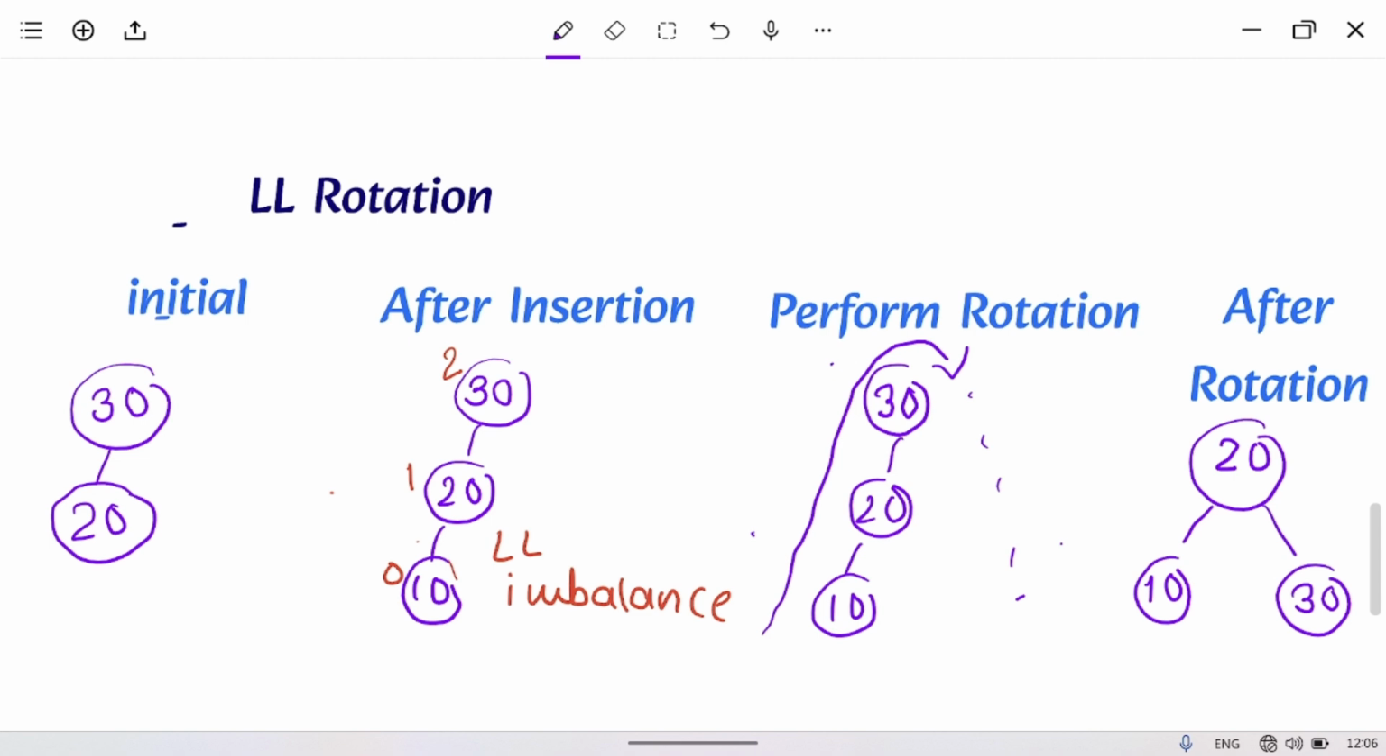Rotation is always done with 3 nodes. Whether the tree has 100 nodes or 1000 nodes, it will always be done with 3 nodes. That's why I am showing you with the help of 3 nodes. Due to this, all the subchildren or subtrees available here will be rotated. That I will show you later. First learn with 3 nodes only.